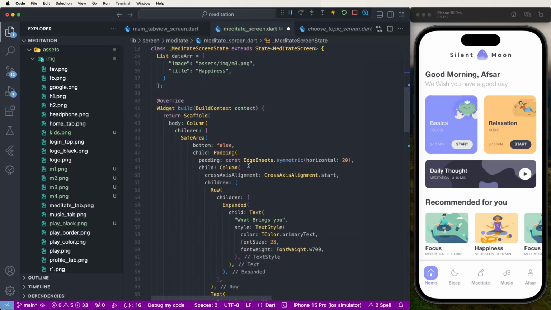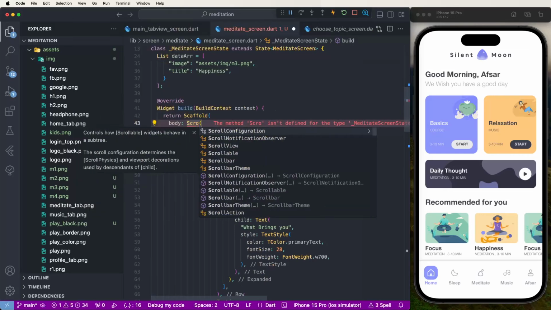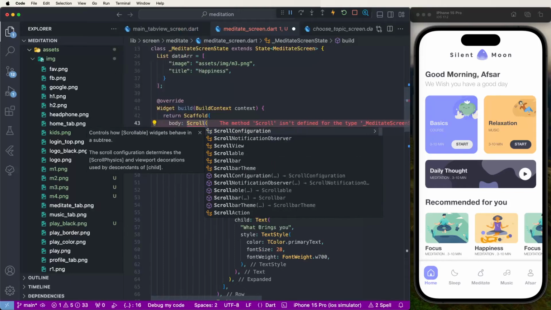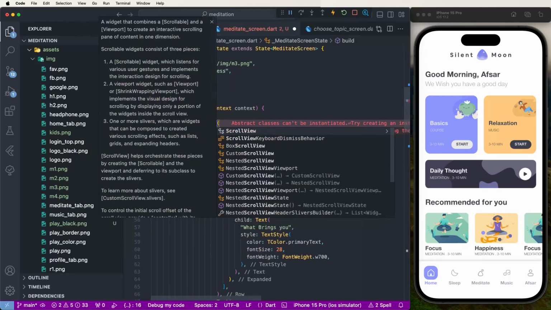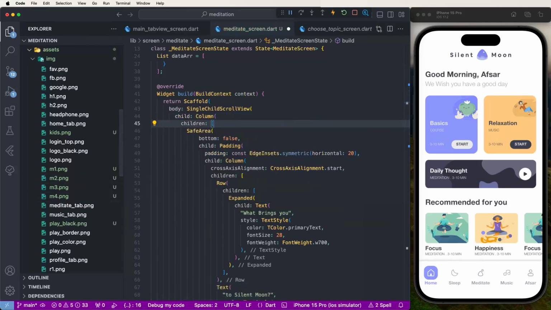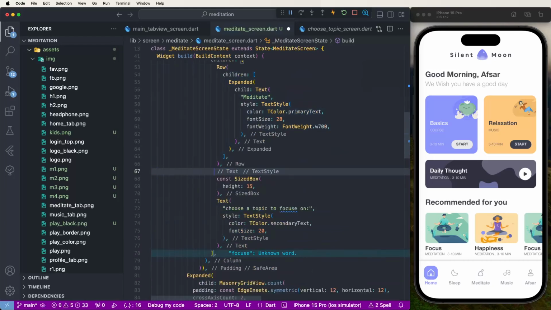Now first of all, need to create the scroll view. Wrap the widget with a single child scroll view, like this. And now need to define the meditate text here, like this.